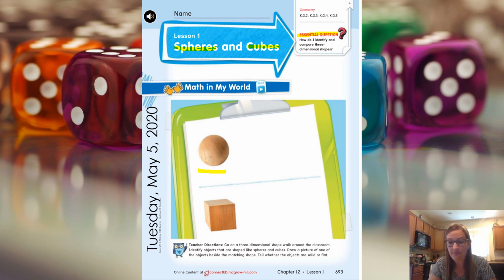Now, if you can't find something that's in the shape of a sphere, that's okay. Maybe you can find something later, and then you can show us on Flipgrid. Check that out later today. Okay, here we go. Go find something that's in the shape of a sphere.